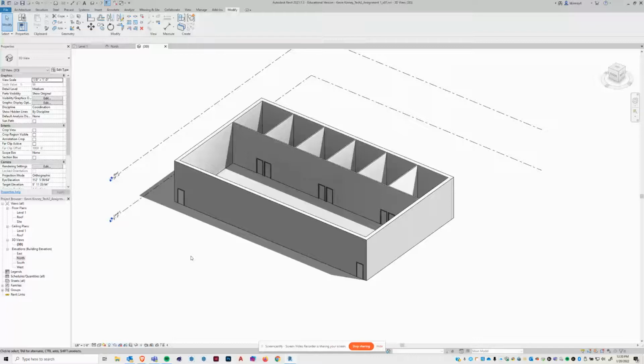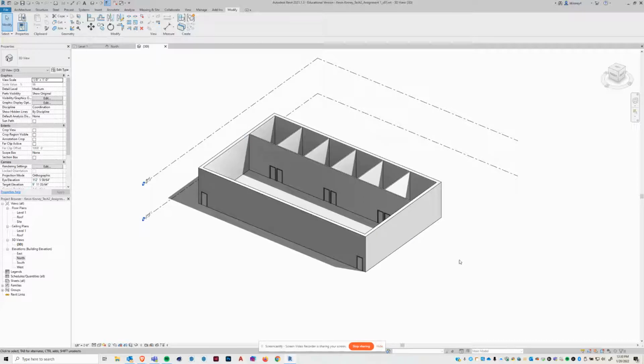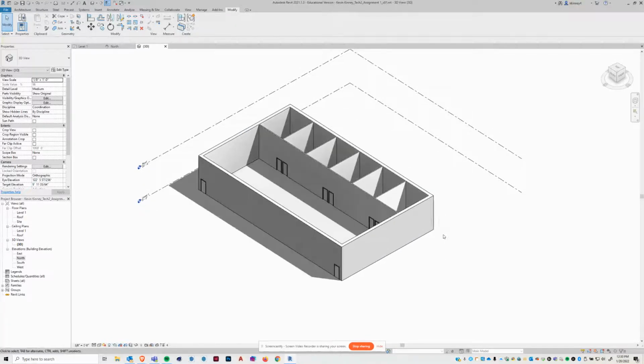Okay, and here we are on the second video for this quick office building. Let's add some windows. We're going to add some windows over here, here, and then in each of the offices.